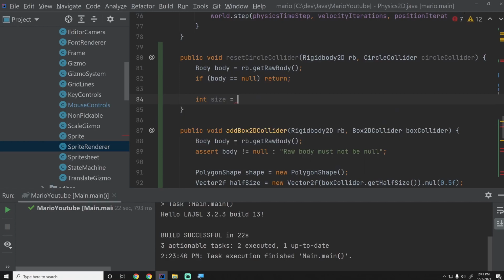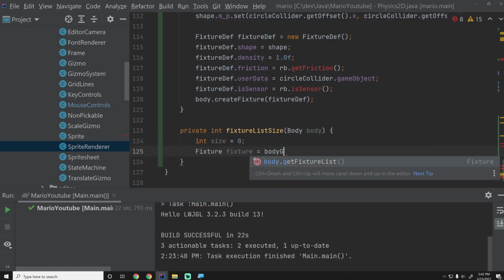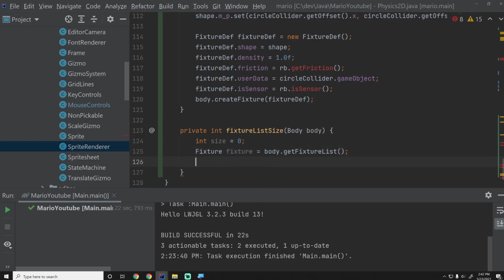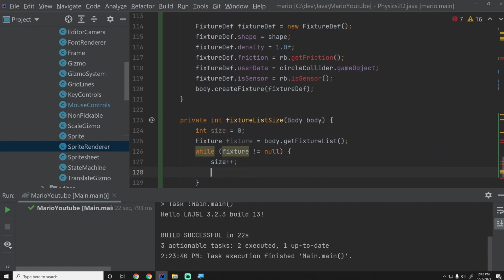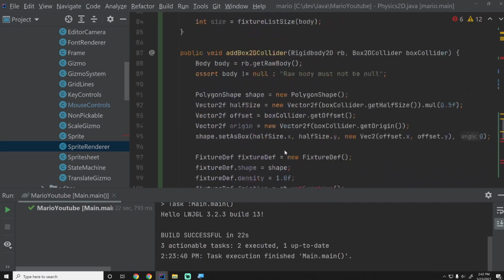Then we're going to say int size equals fixture list size body. And fixture list size is a function that we will create, which will basically get us the number of fixtures. So we'll just go down here and we'll say private int fixture list size, which takes in a body, Box2D body. And this will say size equals 0. Fixture equals body.getFixtureList, which will get us the first fixture in this singly linked list. And we'll say while fixture does not equal null, size plus plus, fixture equals fixture.next, which should just iterate through that list, and then we can return the size until we hit the end of the list. So that's how we'll get the size.